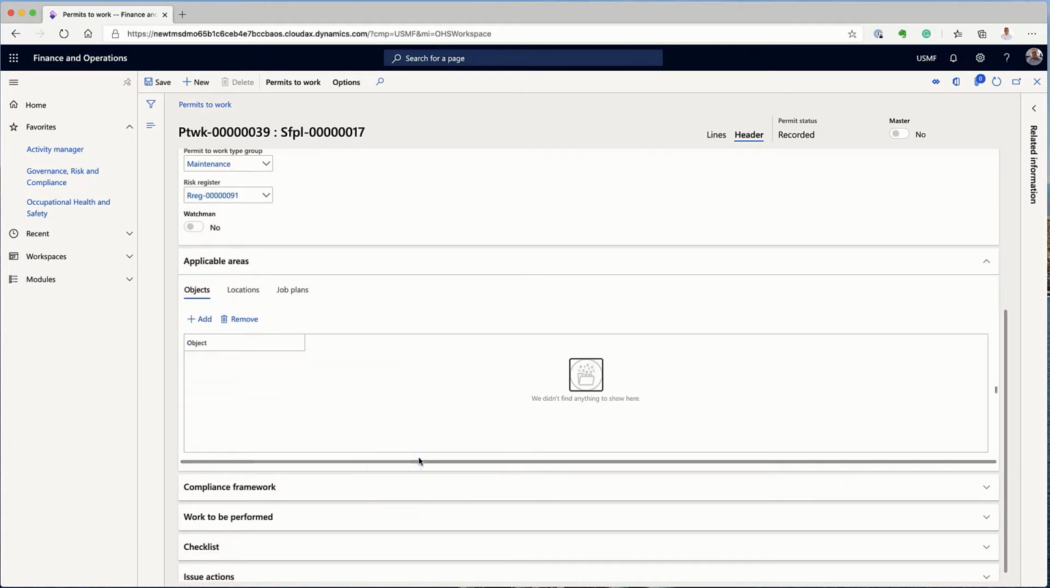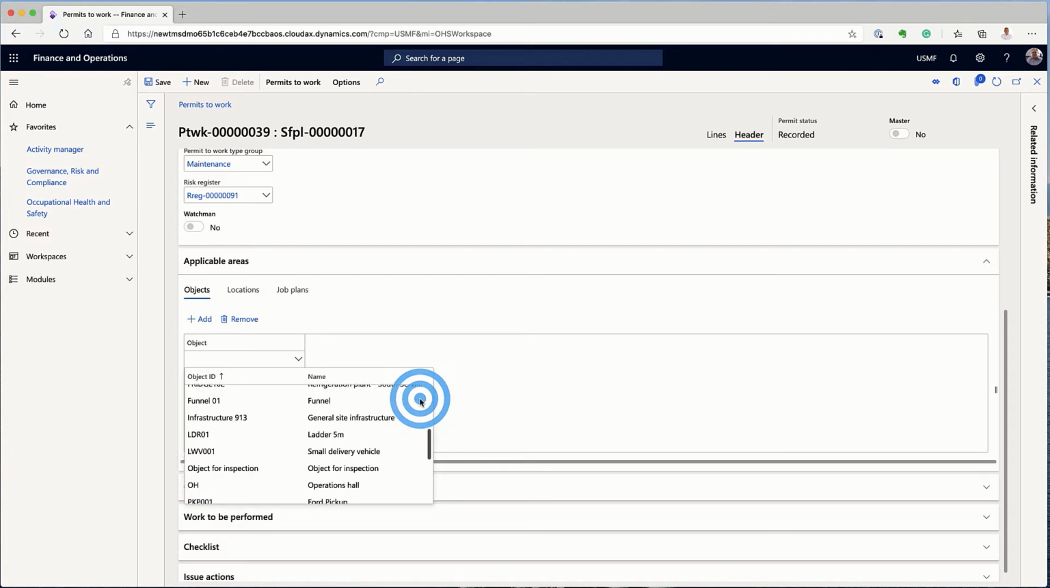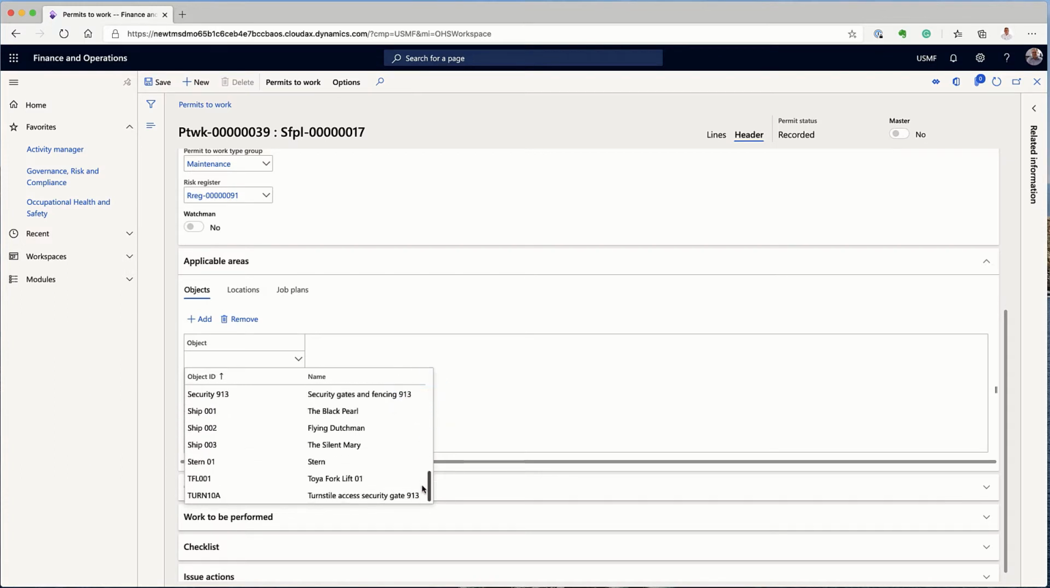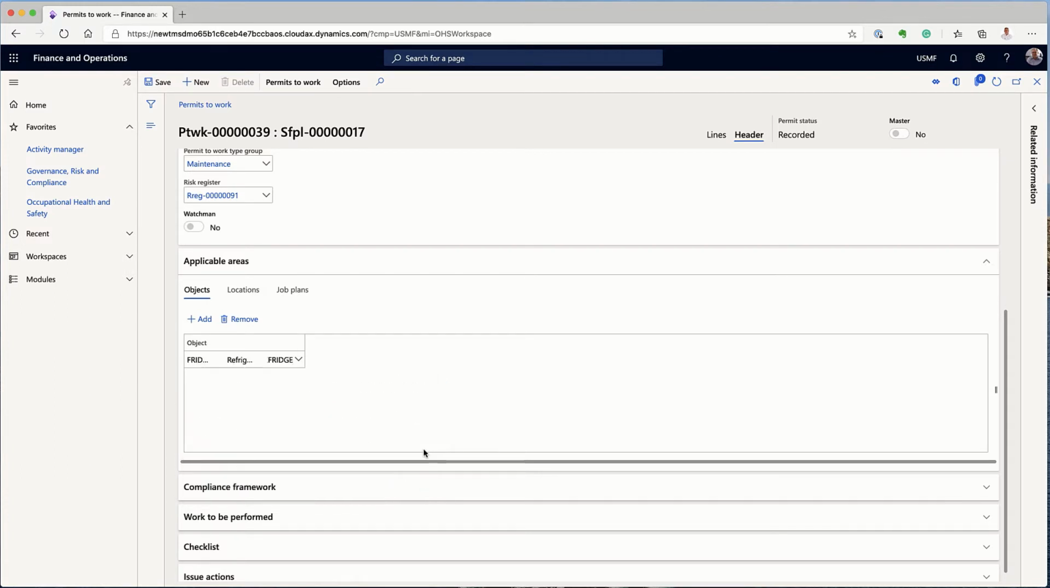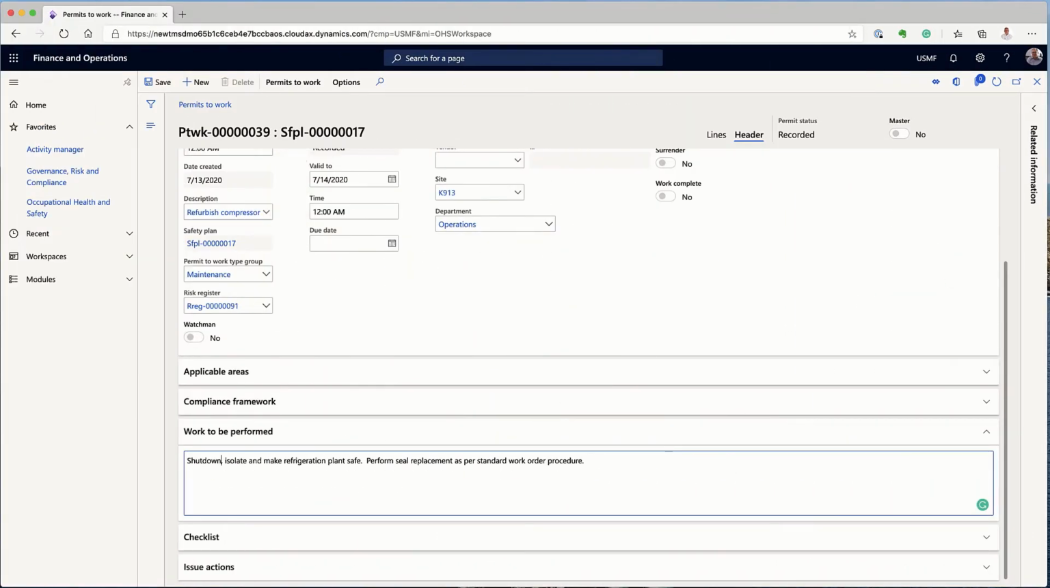Under the applicable areas, you can add objects to this particular permit. These, as you can see, are your standard Dynamics 365 objects. And the link is then created. So I filled out the details: shut down, isolate, make the refrigeration plant safe, perform the seal replacement as per our standard work order procedure.